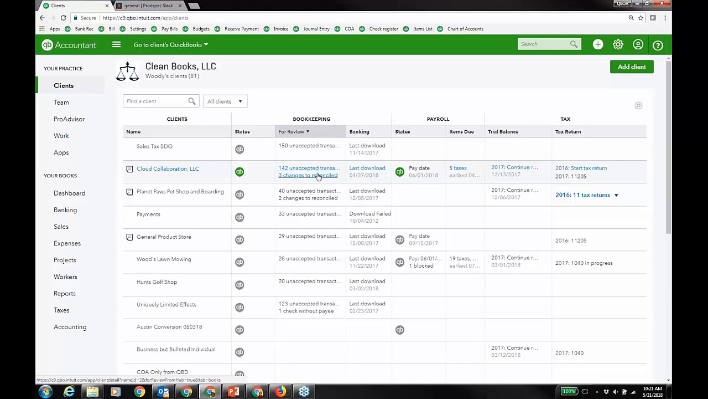But we'll also show changes to reconciliations, checks without payee. I think those are the only red flags we really surface up at this time from a bookkeeping standpoint. But it's good to know. You can then prioritize the work. And then I have the last download date, payroll info stuff.